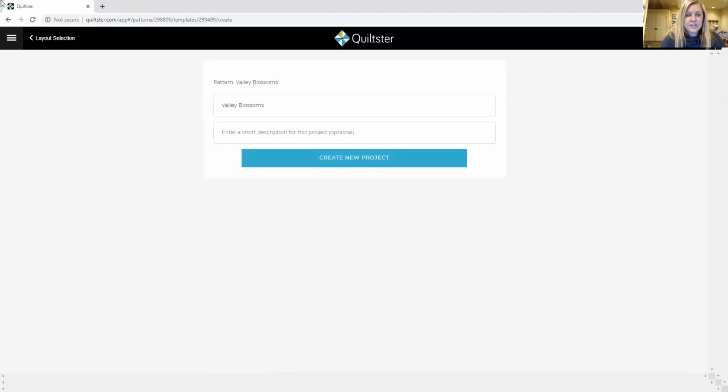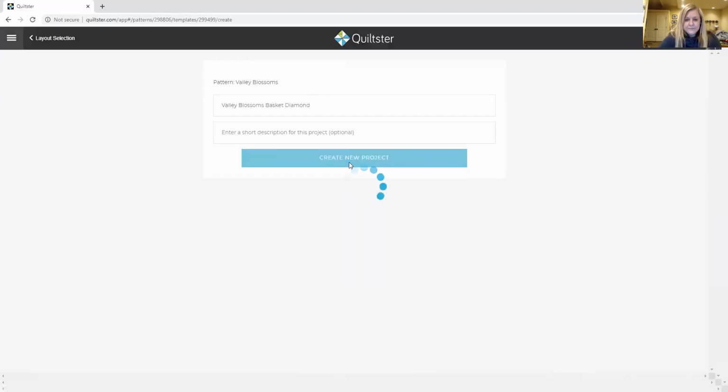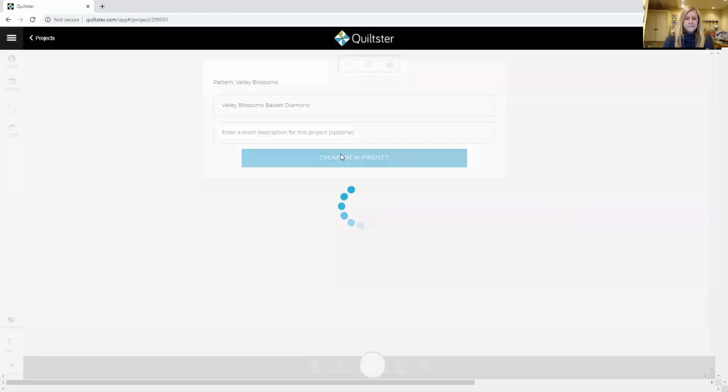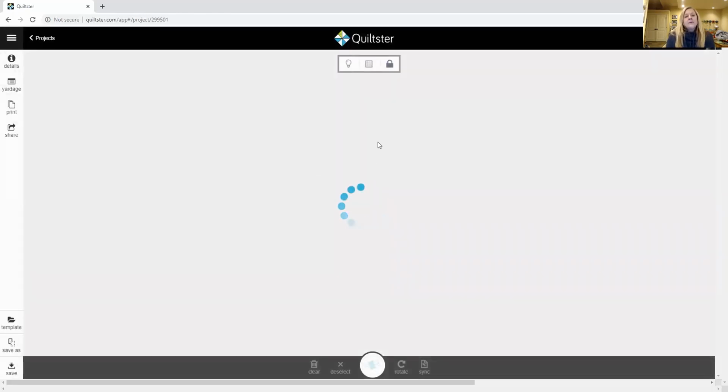Just make sure if you're deconstructing it that you're always using the duplicate button. Sometimes you might want to duplicate a couple versions of the original design if you're going to deconstruct, just in case you accidentally saved the wrong thing. So I'm going to say Valley Blossoms Basket Diamond. I'm gonna create new project here. And you'll see now as it's opening up, I can go in and I can delete the other blocks besides the basket diamond.